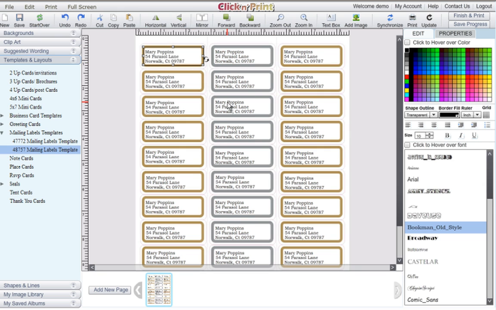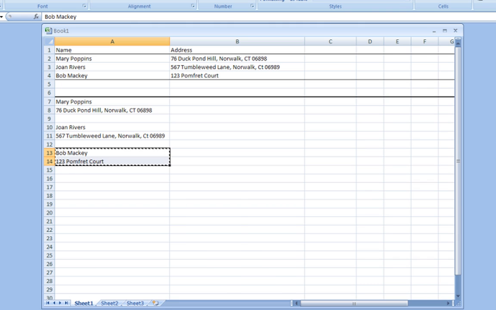At the moment, you cannot import your personal address book into Click and Print using Mail Merge. However, we are working on a Mail Merge functionality and we expect that it will be available soon. If you have your addresses stored in an Excel spreadsheet, you can quickly import them using copy and paste. Whether your addresses are stored in one column or two, you'll be able to import them into Click and Print.